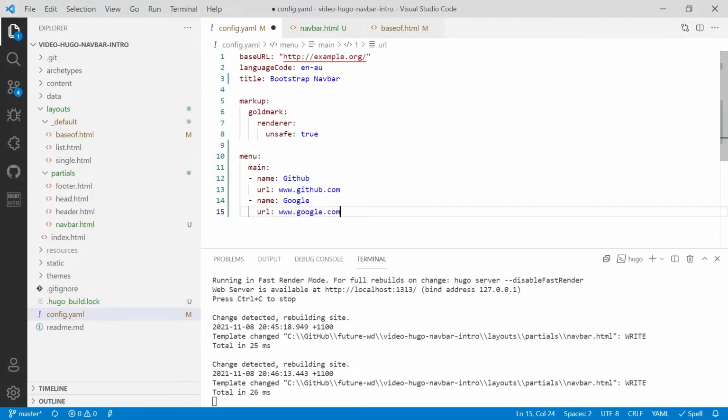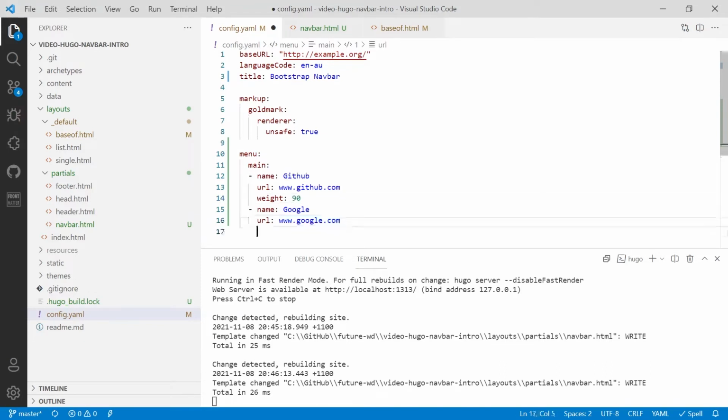Now the important thing here is to control the order that they're displayed in, we need to provide a weight. So I'm going to provide a weight for GitHub of 90, and then for Google 100. Now it's good to increment your weights in increments of 10, and that way if you decide to reconfigure your weights and reorder things, you don't have to go through and reorder every single item because you've got a wiggle room of 9 or 10 digits there.